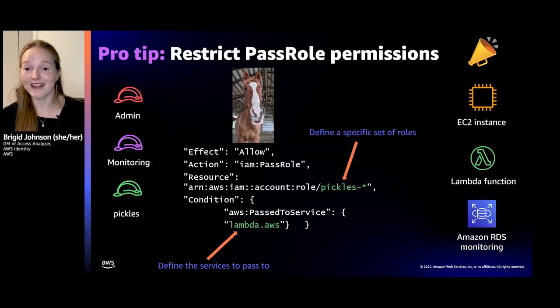And if I allowed Pickles to do that, he would most likely say, I'm going to pass that admin role into that Lambda function, and I'm going to go get some more treats, all the time, including the Oreos. Which is not good. And so essentially you want to scope down access. And so with pass role permissions, you want to say you are allowed to pass role on these specific roles.